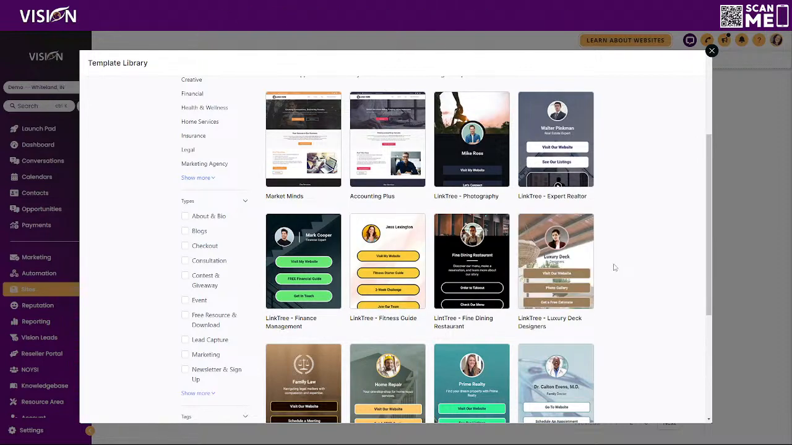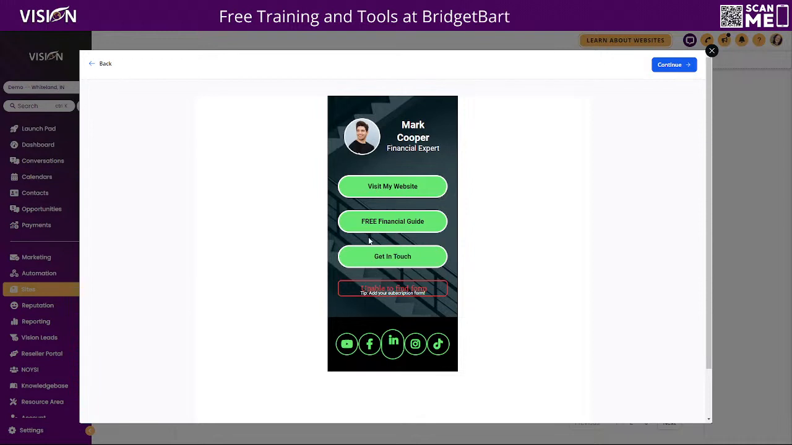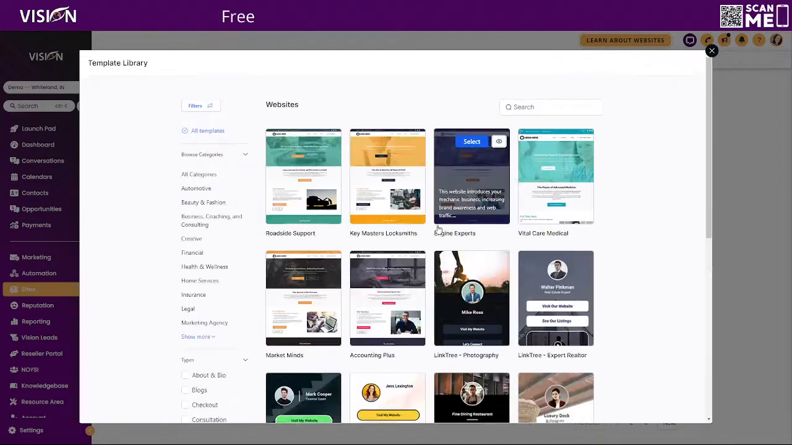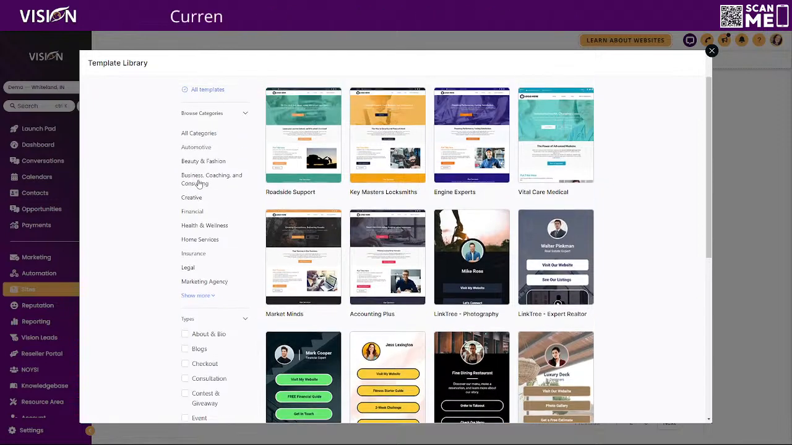And especially if you have multiple offers, like for example, if we're talking about this guy here, it has his picture, a little bit about him, has a button that goes to his website, his free financial guide, and then a way for people to get in touch, and then his social media profiles. Okay, so it's very simple and it's very clear, not only what does he do, but the ways that people can interact with his business.